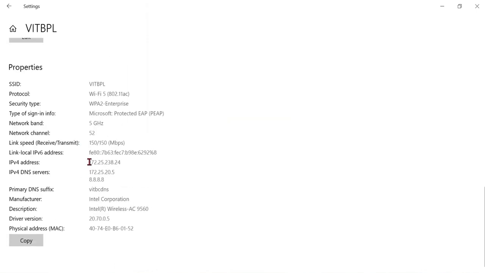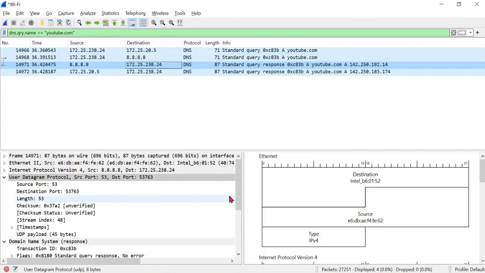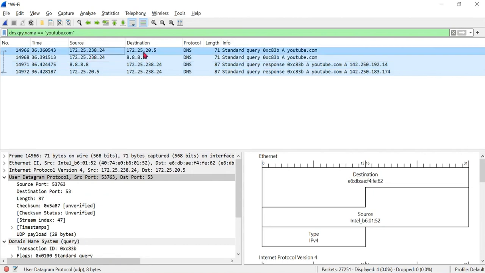So this is the default one, because it is in DSCP mode. By default, the IPv4 address is 172.25.238.24. So here 238.24 is the source, going to a destination, and this is the DNS query. With respect to that there is a response. Two queries are there, two responses are there. So this is how it is.